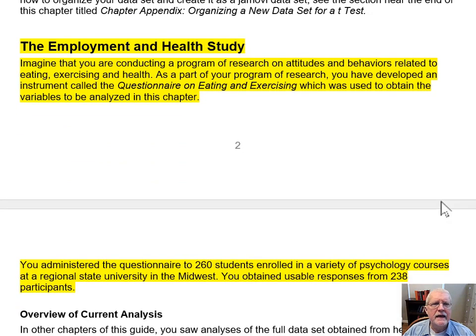Our fictitious study, the employment and health study. Imagine you're conducting a program of research on attitudes and behaviors related to eating, exercising, and health. As part of your program of research, you've developed an instrument called the Questionnaire on Eating and Exercising, which was used to obtain the variables to be analyzed in this chapter. You administered your questionnaire to 260 students enrolled in a variety of psych courses at a regional state university. You obtained usable responses from 238 participants.